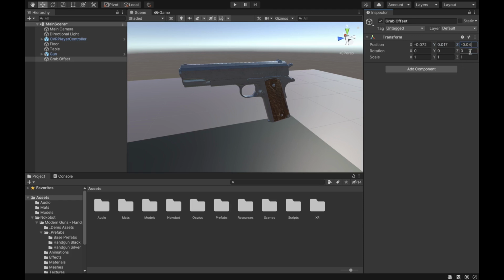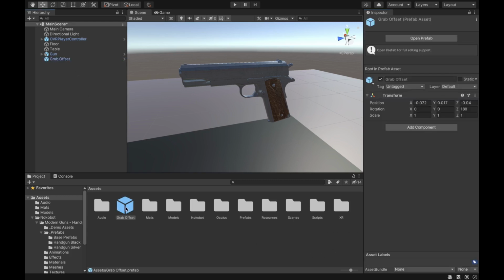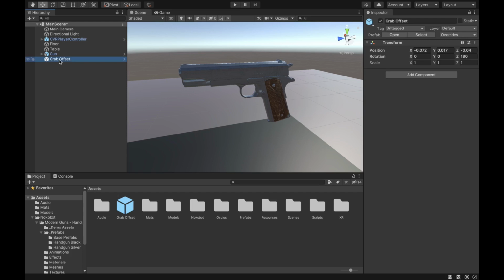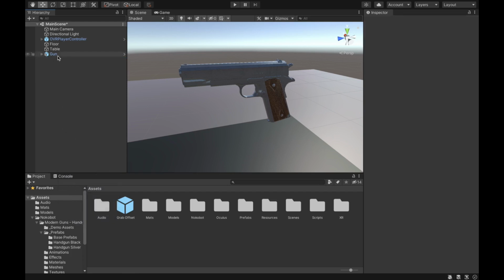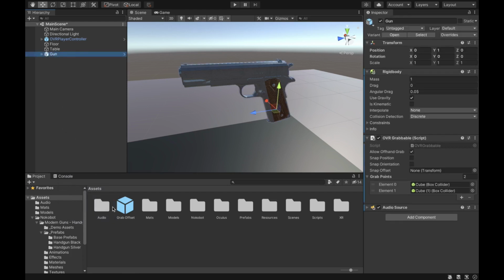Next, what we want to do is create a prefab out of this grab offset, and then from there we can go ahead and delete the grab offset in the scene. And then we want to go to our gun and drag the grab offset into the snap offset component and check snap position and snap orientation.